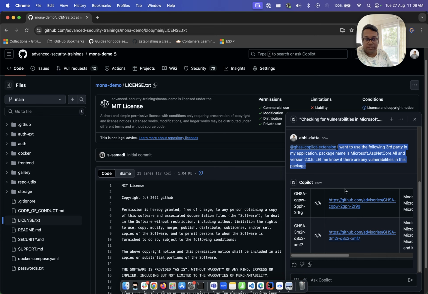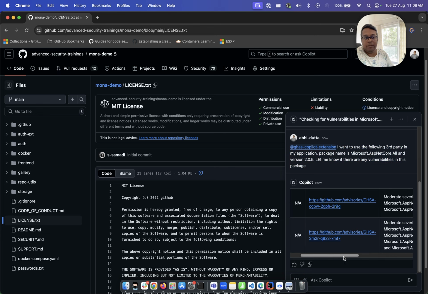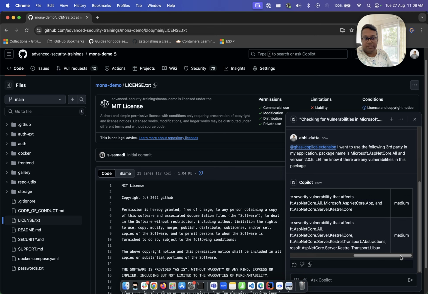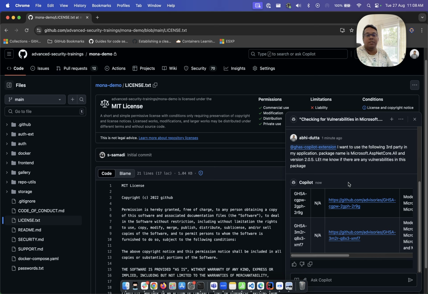So in this case, you can see that Microsoft.AspNetCore.All 2.0.5 has two vulnerabilities of medium severity reported. So that's the intended use.